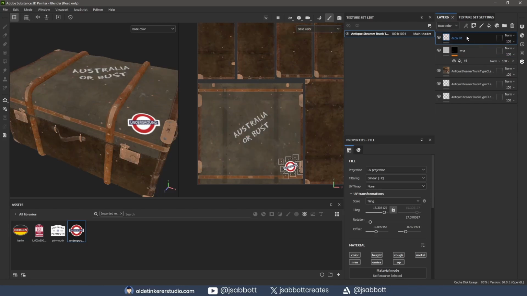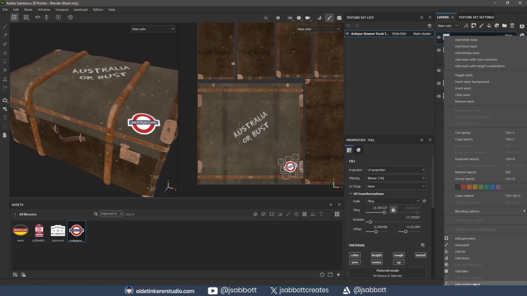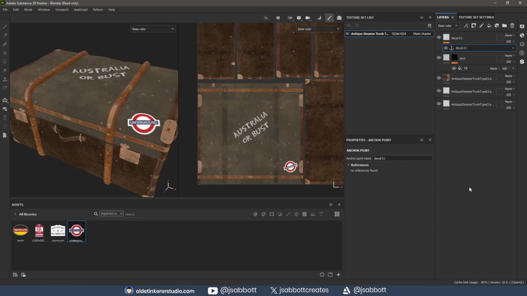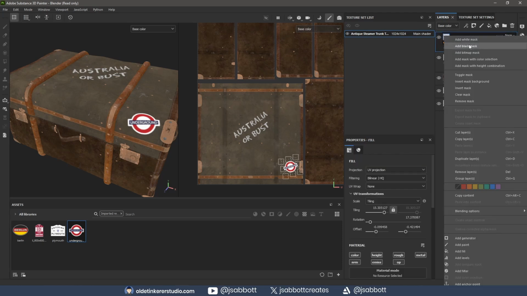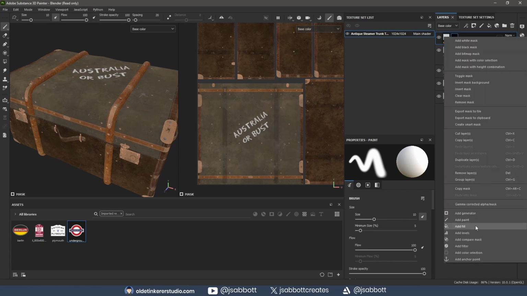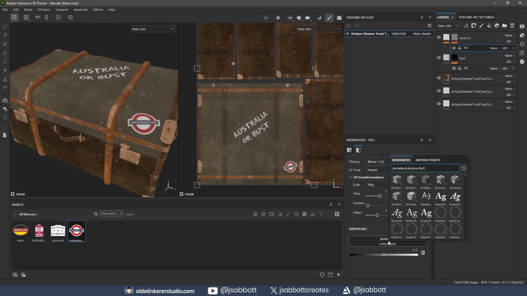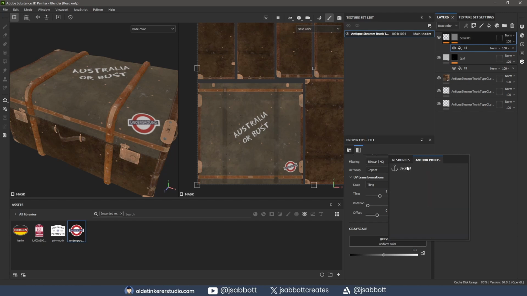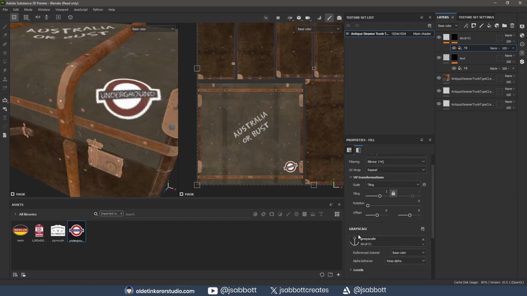On the layer, I right-click and add an anchor point, which will allow me to have even more control over the decal. I add a black mask to the layer, and then add a fill to the black mask. Under the grayscale option for the fill, I open the anchor point. I change the alpha behavior to extract alpha, otherwise my dark colors and outlines will appear transparent.